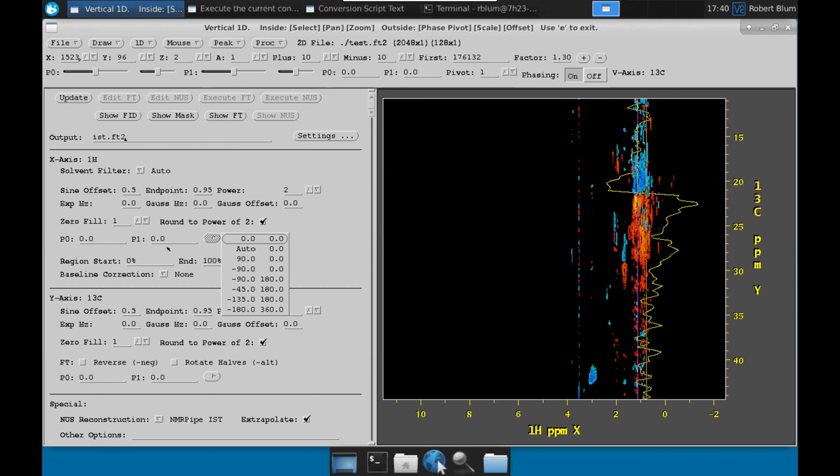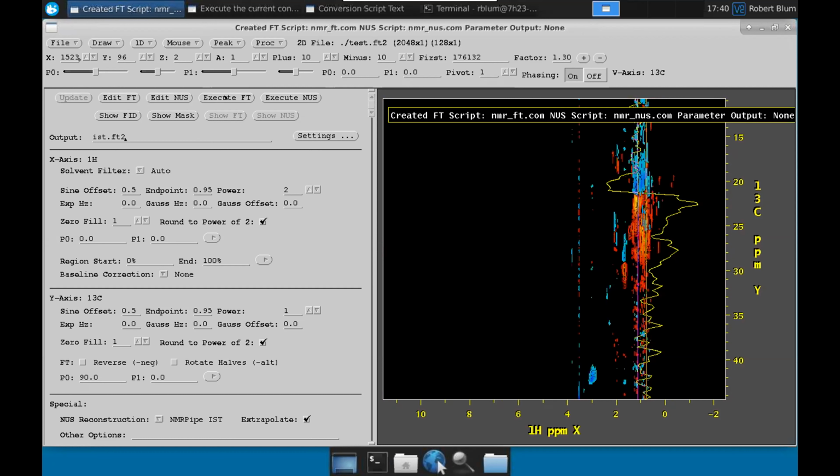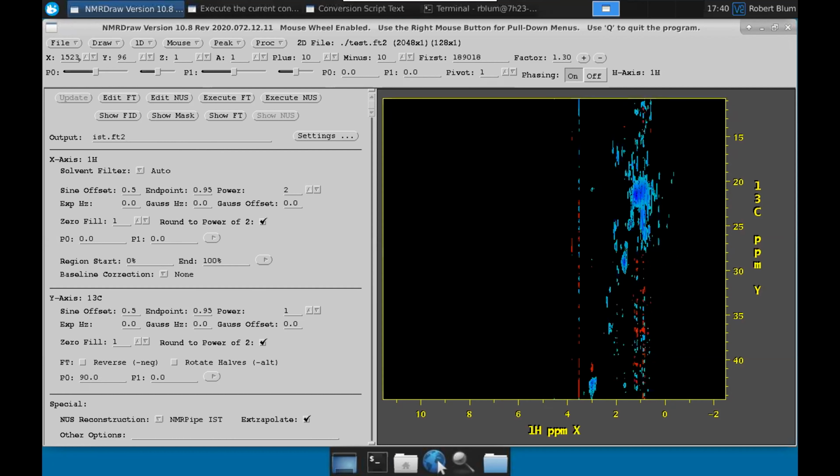What it looks like. Does it matter which dimension I put that in? Yes, it's a 90-degree correction in the indirect dimension, of carbon, of course. So, execute it. Oh, that's much better.